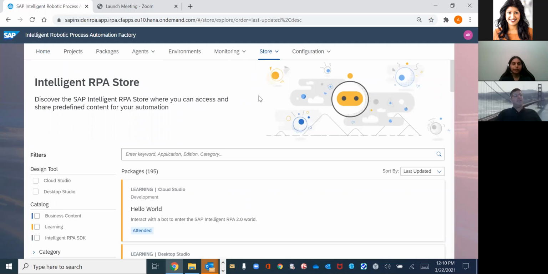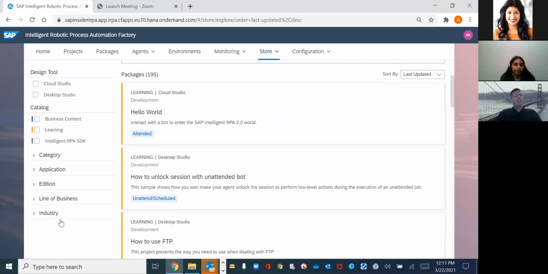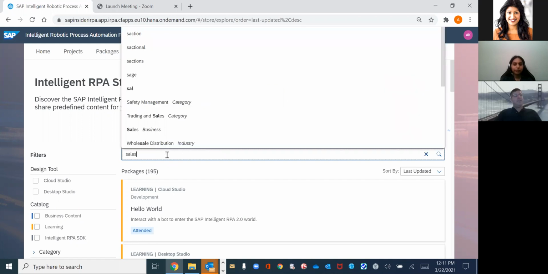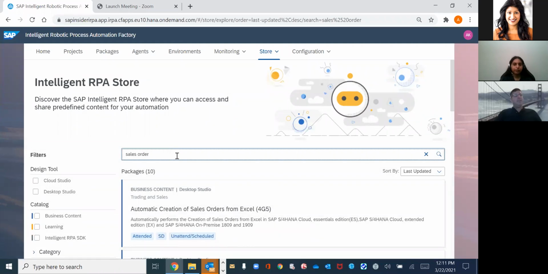So here, it is our centralized location for storing all the pre-built bots. As Arun mentioned, it's not just limited to SAP S/4HANA content, but we also have content around other areas like SuccessFactors and also ECC. So you can further filter these bots based on, say, category, line of business, or industries. We also provide a search term, which is a free text search. So in case of our demo, we can just click on, say, sales order, and the bot store will filter the content based on the key term.